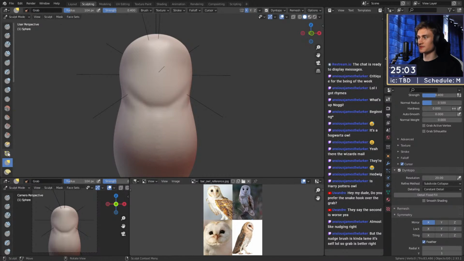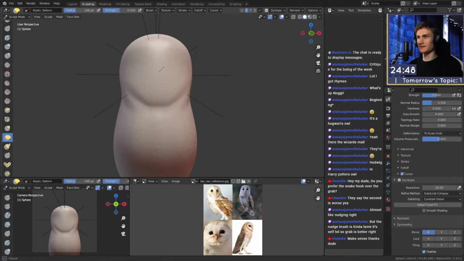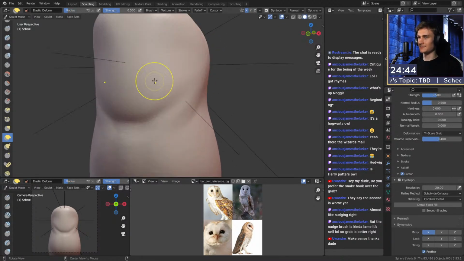The nudge brush, what is that? What is the nudge brush? Is that a new one? Elastic deform, snake hook, thumb. Never heard of it before. What is that? Oh yeah, this one's weird. Okay.